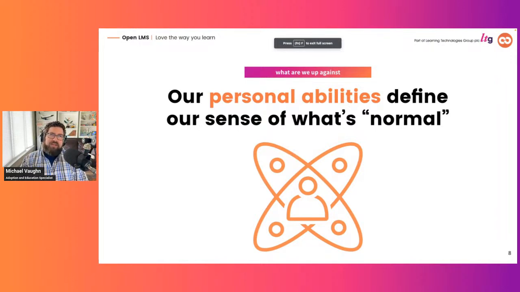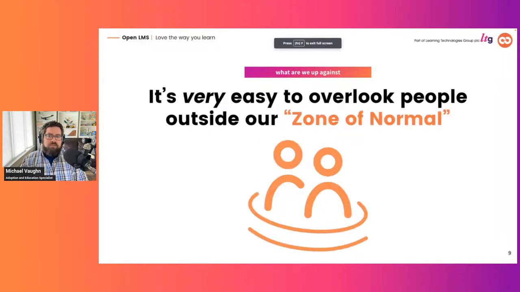That's a condition called retinitis pigmentosa, if I recall correctly. So I'm sorry, I realized I used an acronym without actually explaining it. But our personal abilities define our sense of what's normal. So as a result, it's very easy to overlook people outside our zone of normal.